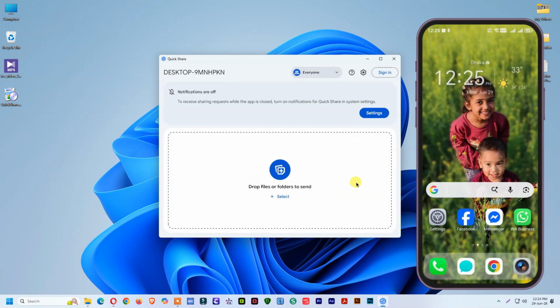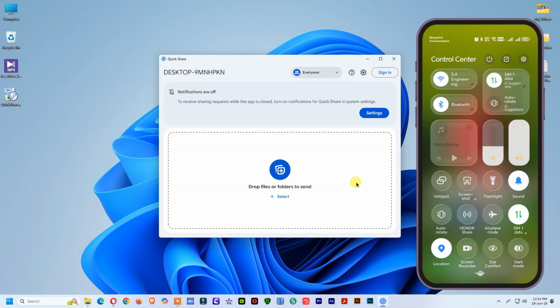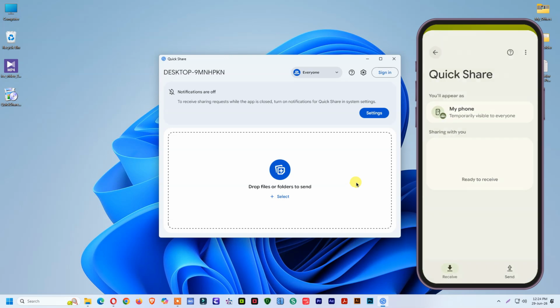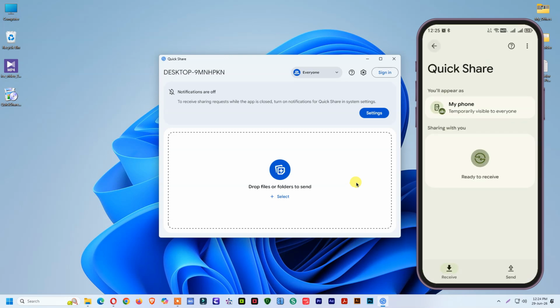Now, go to your Android device. Swipe down to open the control center. Here, you will see the Quick Share icon. Tap on it, then tap the Receive option.